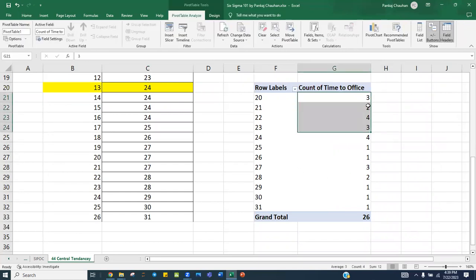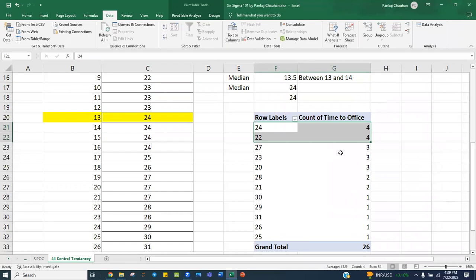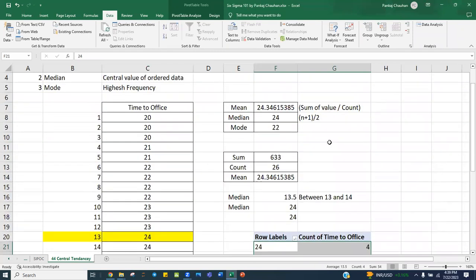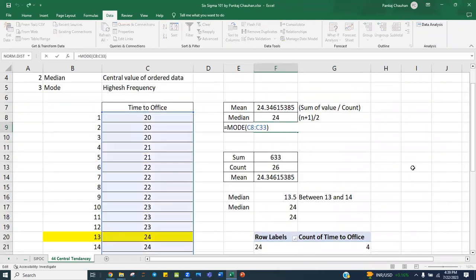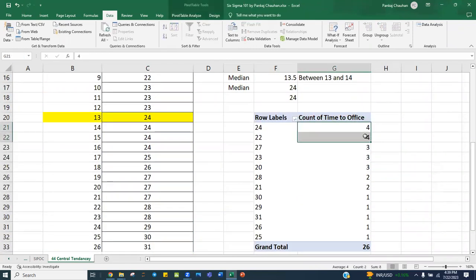Now if I arrange the count of these values in descending order, I will get the highest frequency value first. I am getting 24 as the value appearing the maximum number of times, followed by 22, both at 4. Because it's bimodal data, bimodal means you have 2 modes. Sometimes data will be trimodal when you have 3 modes, sometimes multimodal when you have multiple modes, or unimodal when you have only one mode.